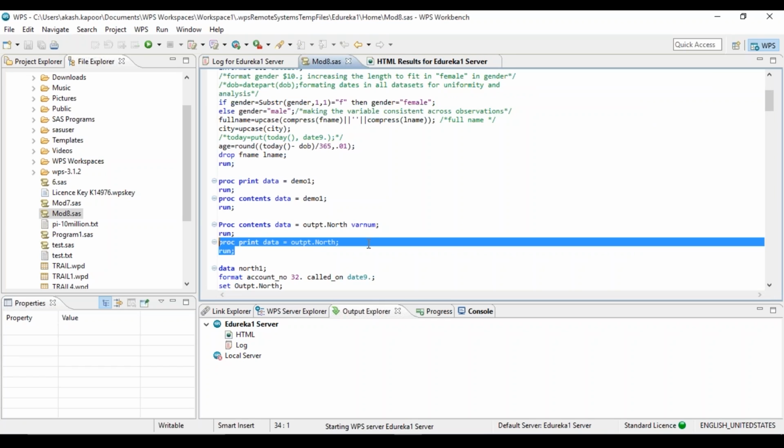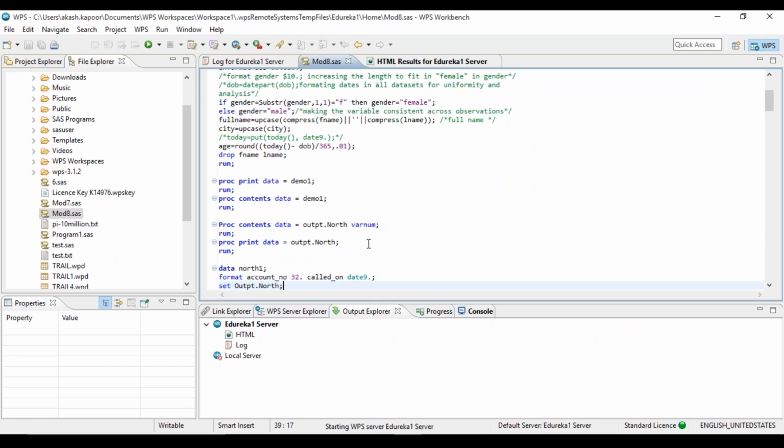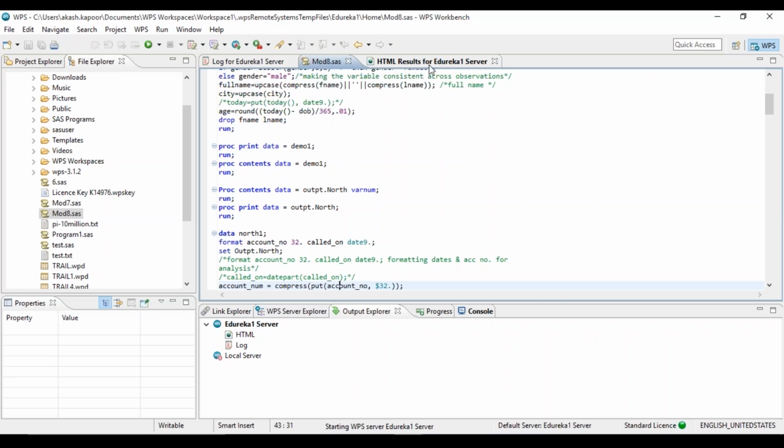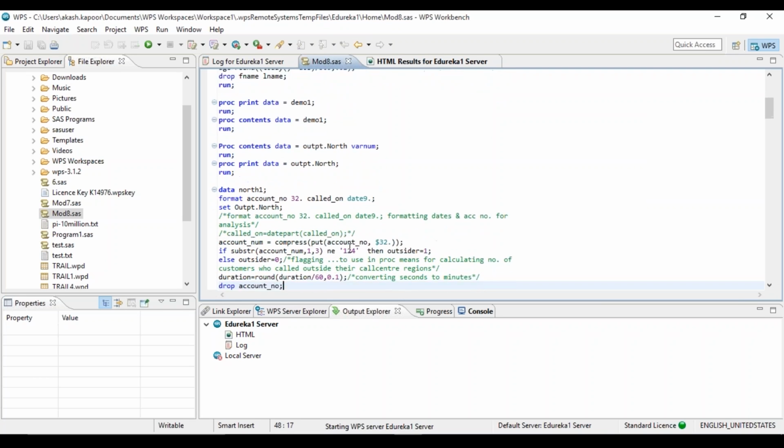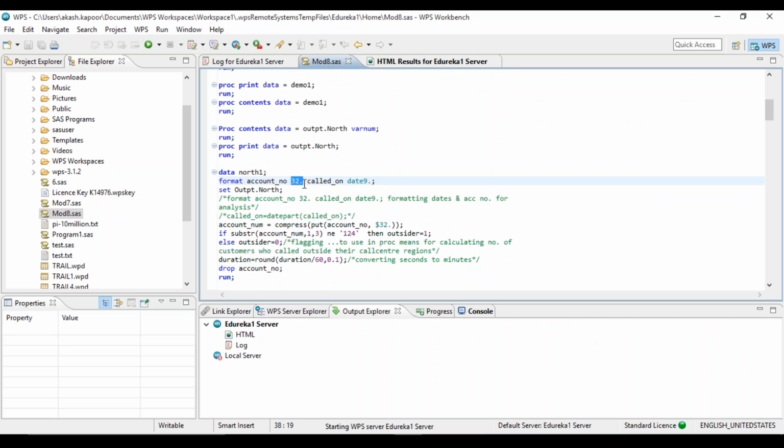Now, what we are going to do is, we see the account number needs more space to get rid of this E. So we are assigning it 32 spaces. Called on, we are putting it in a format. We'll just have a look at that. Account number, we are changing it to character. There is a put function which converts numeric to character. From the substring, what we are trying to see is whether the call was from an outsider or insider.